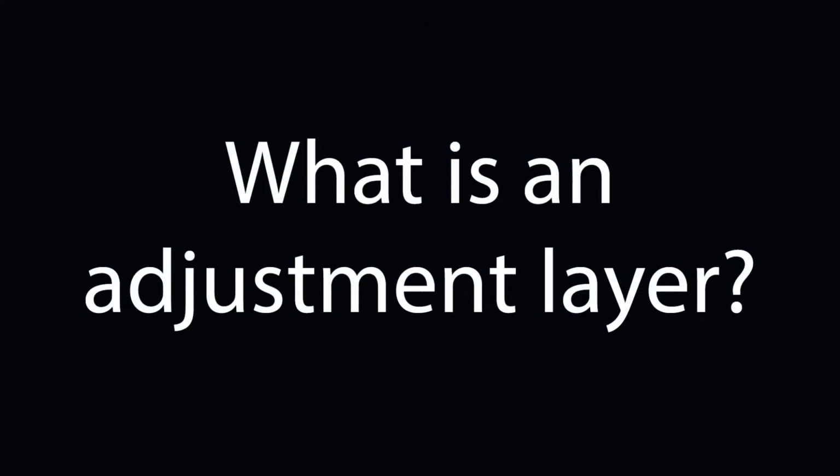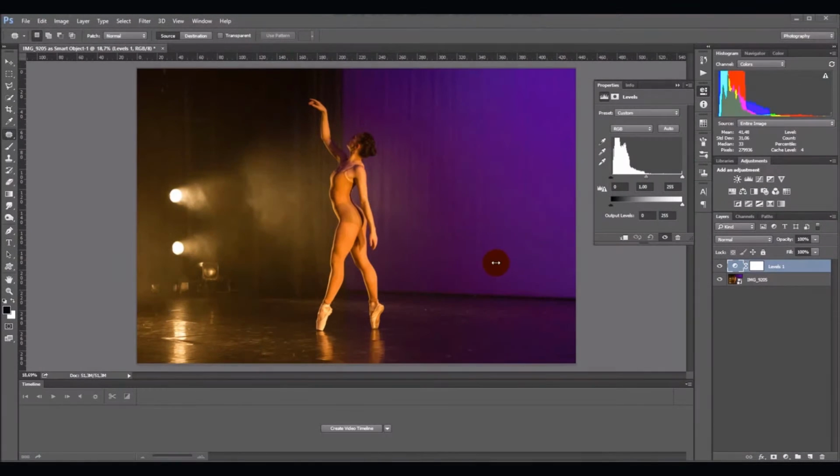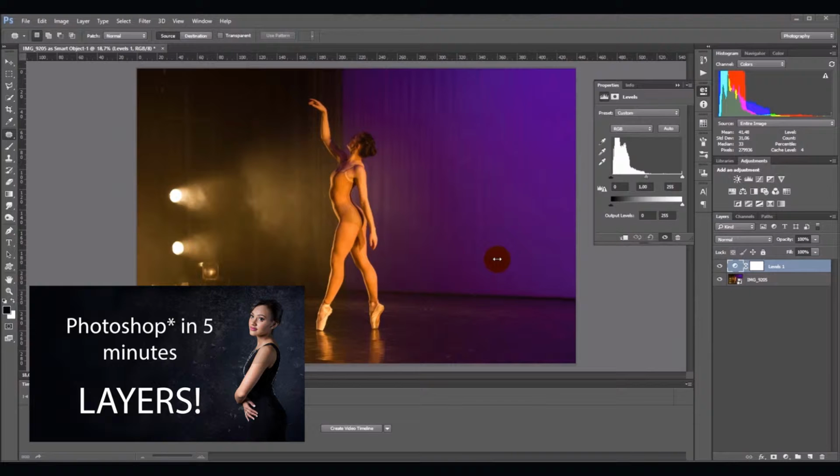What is an adjustment layer? An adjustment layer is a layer in and of itself. If you don't understand what layers are, check out my first video that covers layers. I will link it somewhere. Look at the crazy mouse. Somewhere in here. Click the link, go watch that first to have a base understanding of what a layer is.